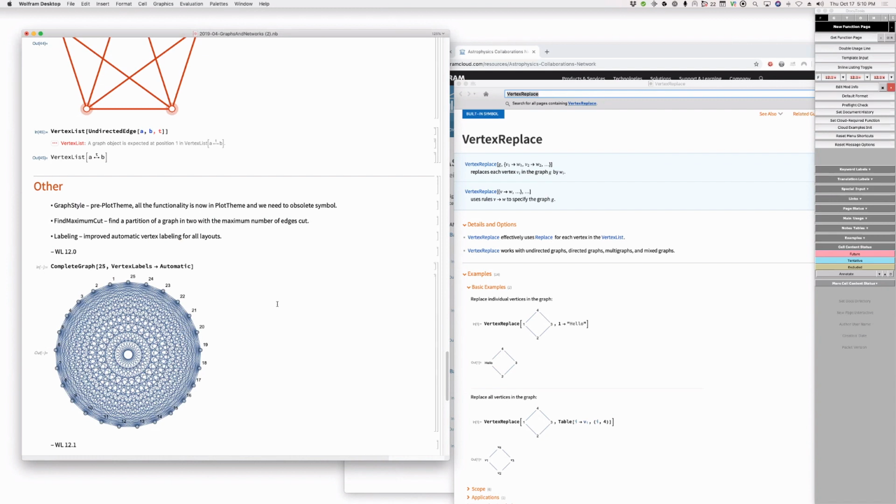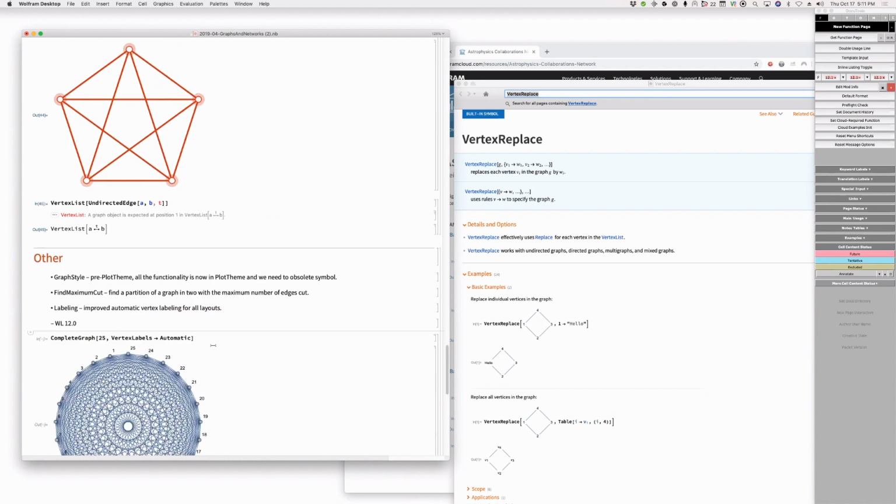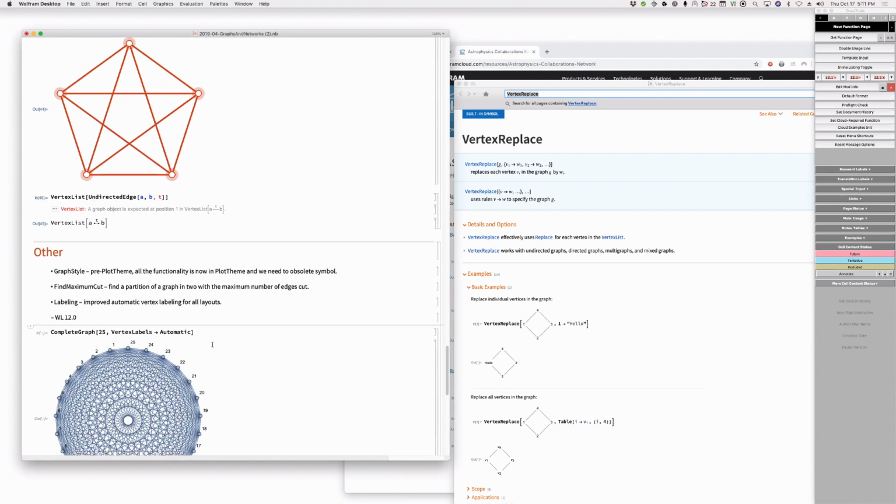Find the partition of a graph with the maximum number of edges cut. Oh, that's good. What did you do here in terms of placing them correctly? There's a ton of layouts, specialized layouts, as well as general ones. And in particular for the specialized ones, one can find an algorithmic criteria like these ones.